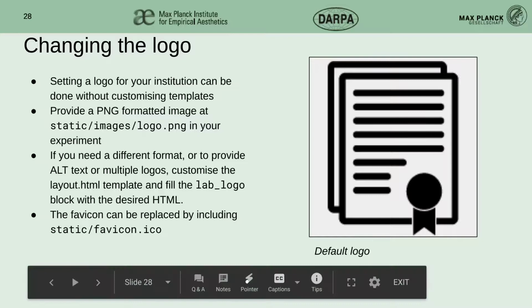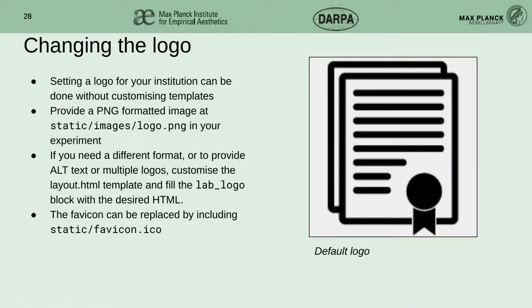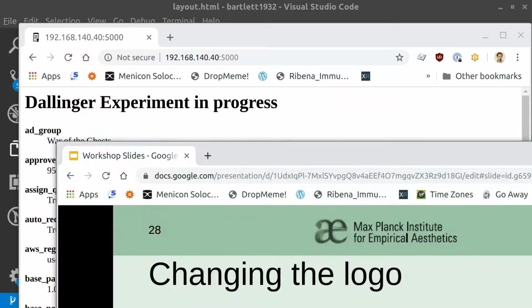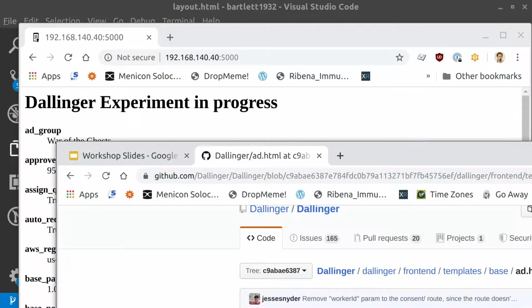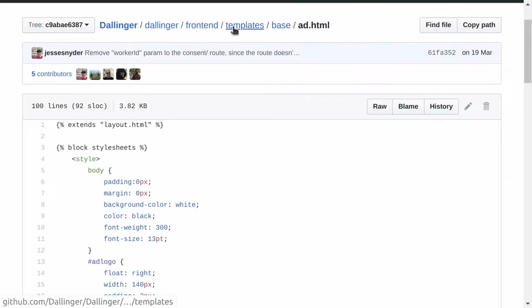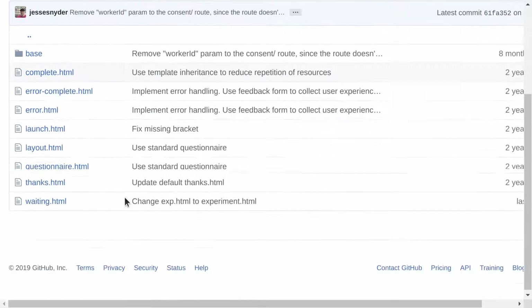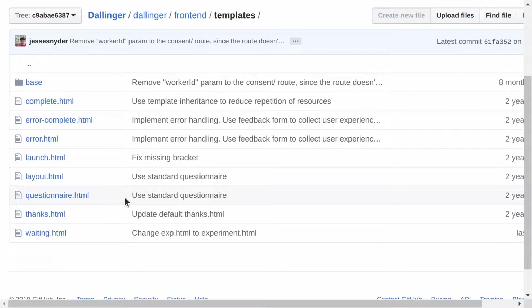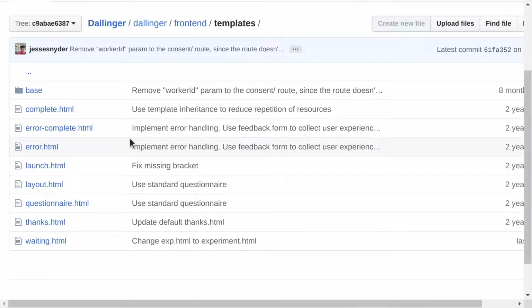If you don't specify an ad or a layout.html in your project structure, you'll just get the default Dallinger ones. So you don't need one necessarily. That's correct. So if I go back to what we just had, you get all these things that are in templates by default.